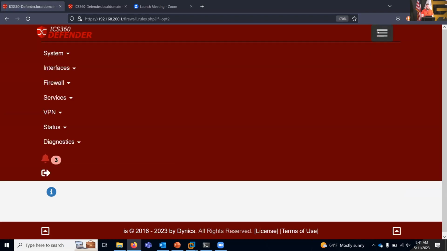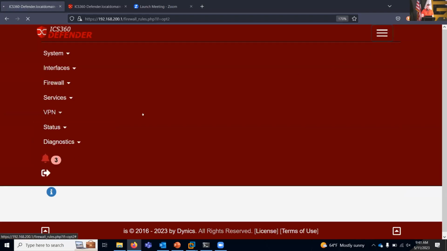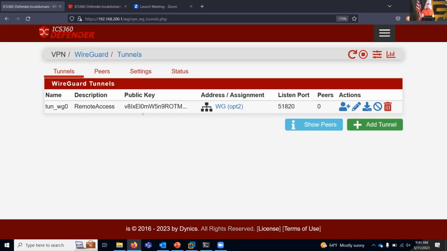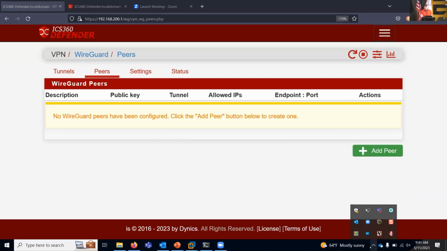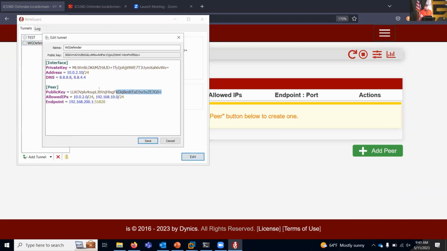So now, with our tunnel configured, we can go back over to the VPN, and now we have to configure the clients, or what WireGuard calls peers. So here on my laptop, I installed the WireGuard client service ahead of time before this demo. And here is the config I'll be using. So this is what the WireGuard client side will look like.